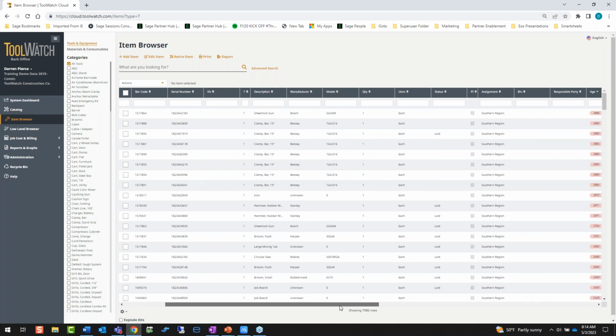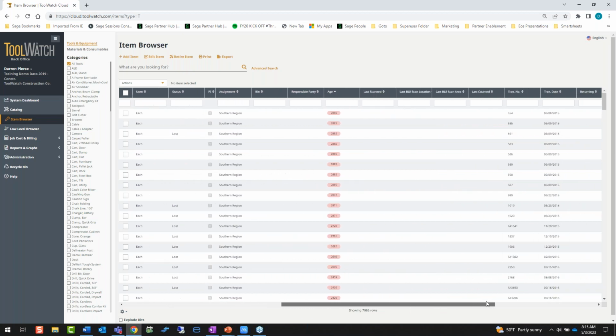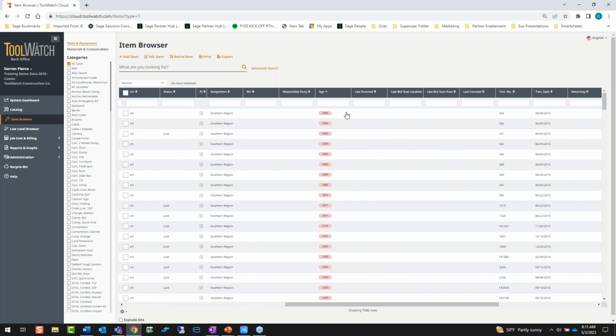Now, as we jump over here, I'm going to get into these in a moment, but this is going to look at the SKUs and how they're tagged. There's quantitative and there's unique. We'll talk a little bit more about that. But when we drag over here, additional information, we can see the age. When was the last time this particular piece of equipment was transacted?